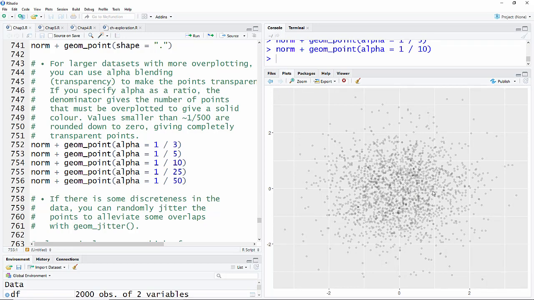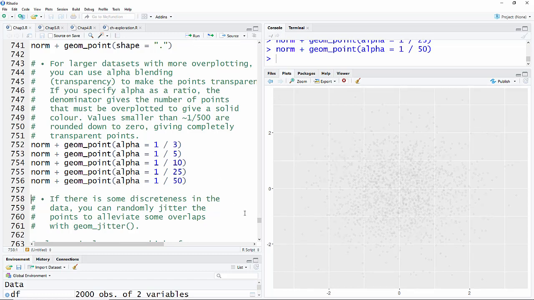And the solid points start to disappear because the alpha transparency lets you see everything except at places where there are at least 10 points plotted exactly on top of each other. So thus you're getting a better sense of the distribution. Now we could continue this, but the problem is it becomes so transparent you can't see anything. So you have to find the right point, just like bin width.